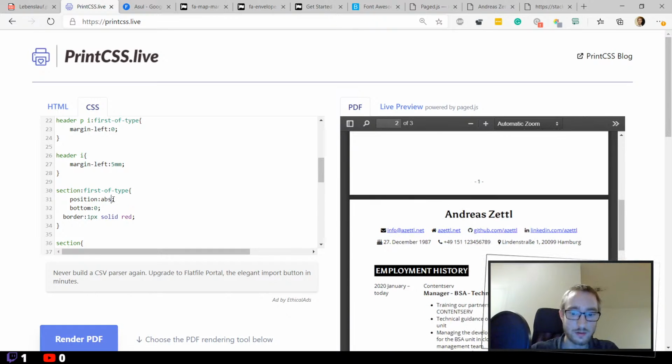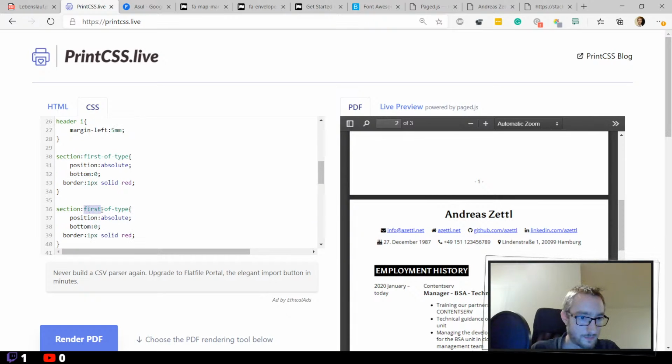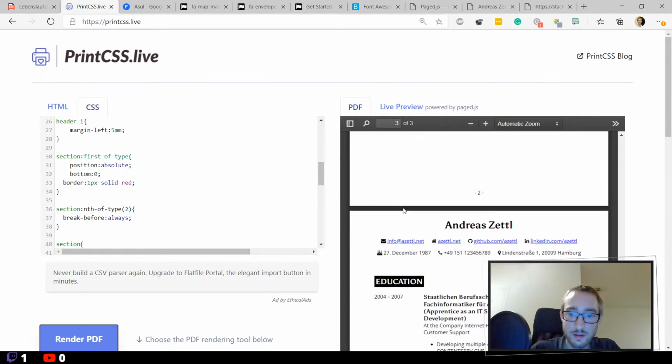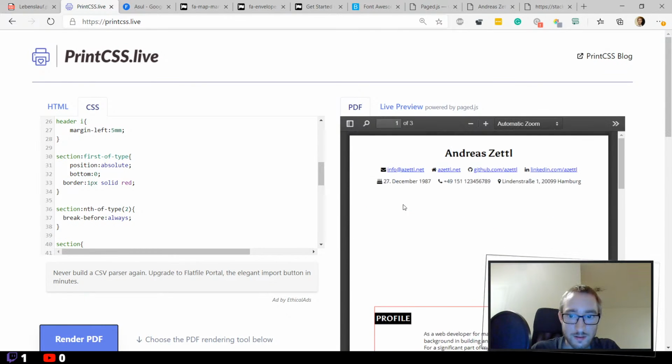Okay, we need absolute. And then we could say section and of type 2. Let's see if that works, and do a break before always, so that the second section is always on the second page and doesn't overflow here. Yeah, that looks better. And then we have this. Actually, here's a free space. Should we add a picture? Maybe we add a picture here, right?